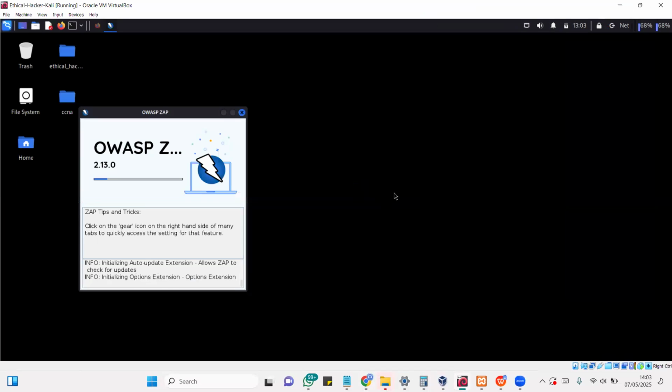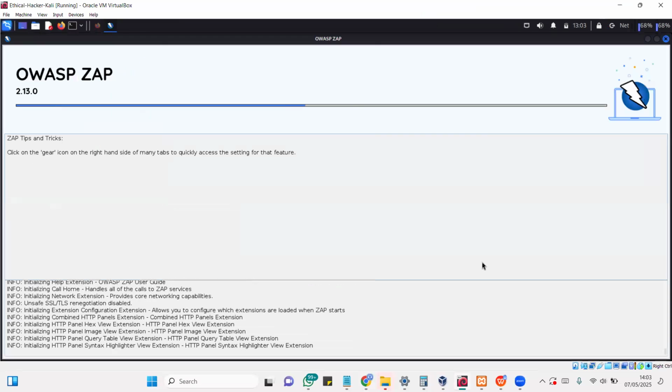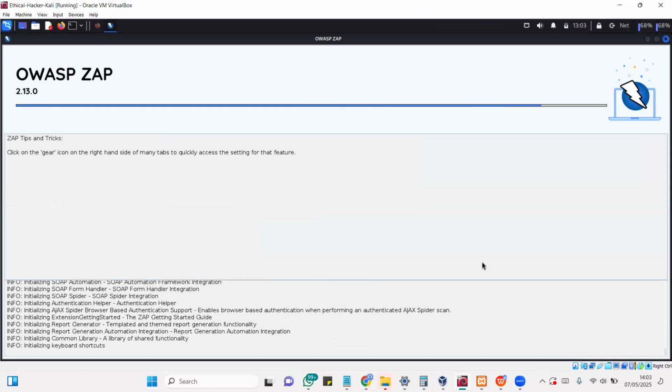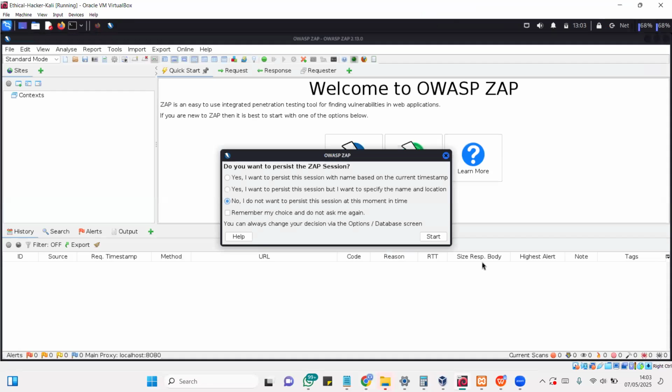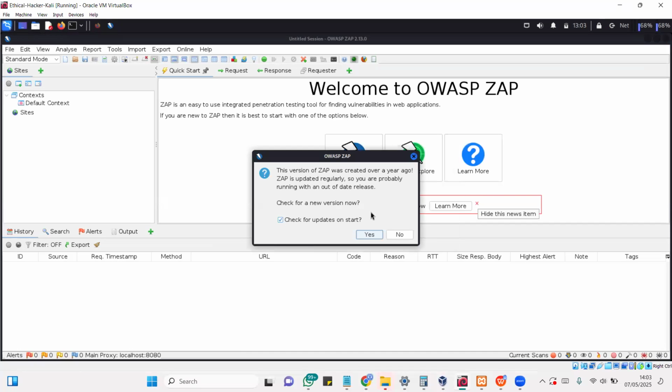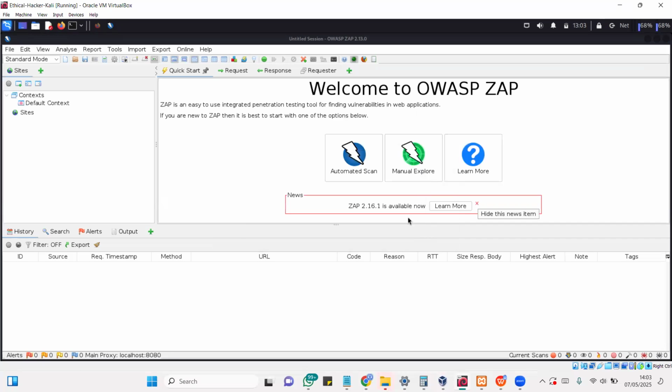So once this loads up, you're going to have like 2-3 ways to run your scan. We're just going to use the much easier way to run scans, and we'll be fine. While we wait for it to load its database, load its files, it says, do you want to persist this ZAP session? You can just say no, I don't want to do that. There's a news item here. Do you want to check for updates when it starts the next time? I don't check for updates.